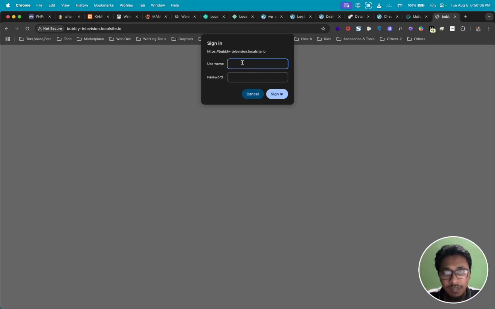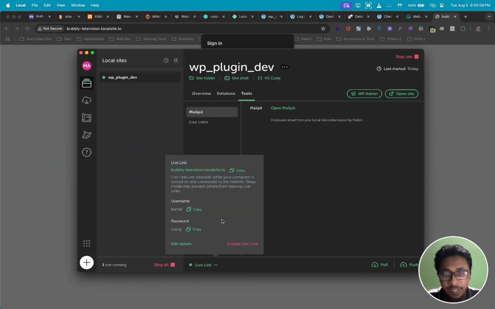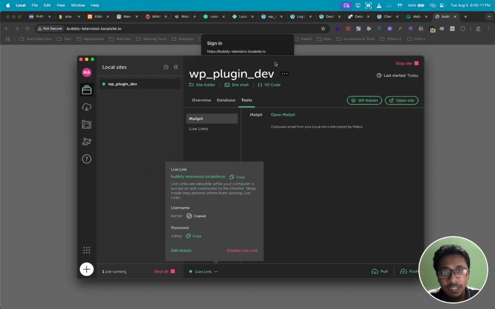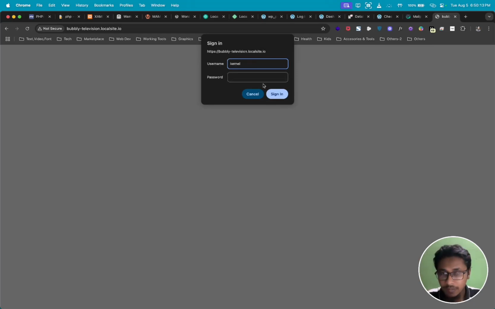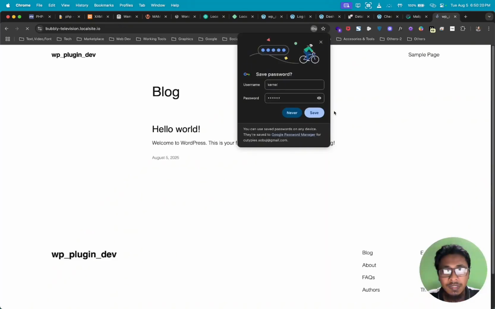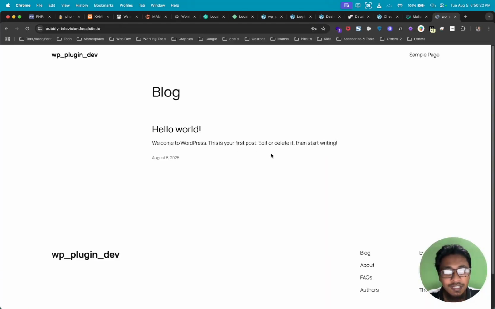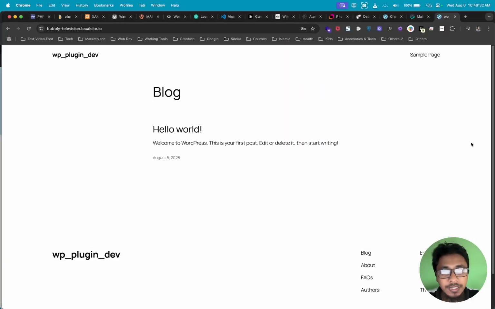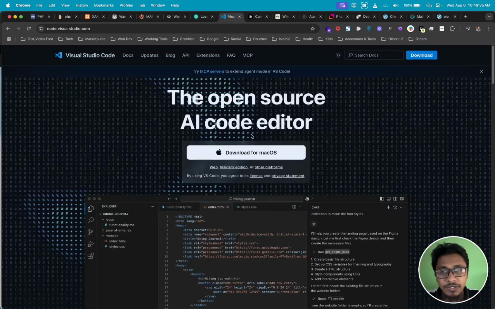it will require a user and password. Here is the user and password. Great, now this site is live. Okay, and you can send the link to your friends, and they also need the user and password to see the site.